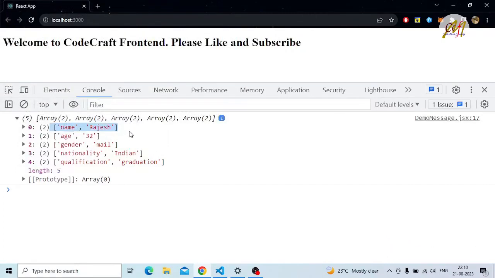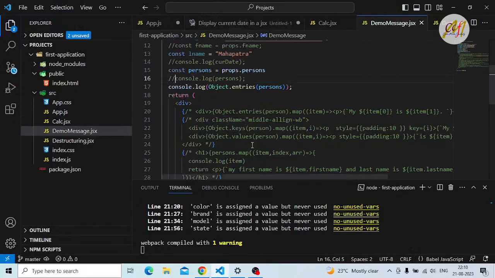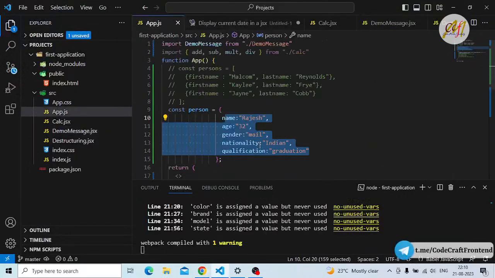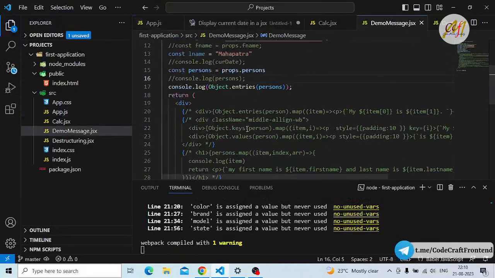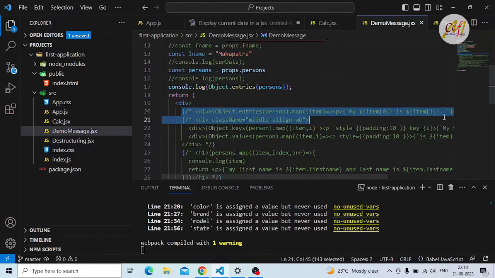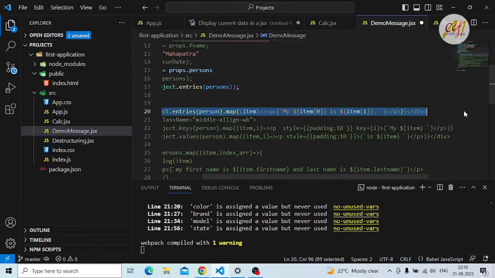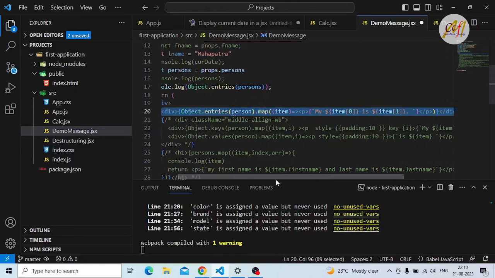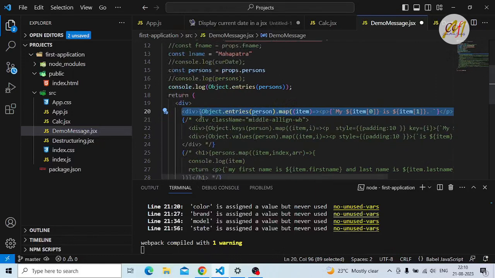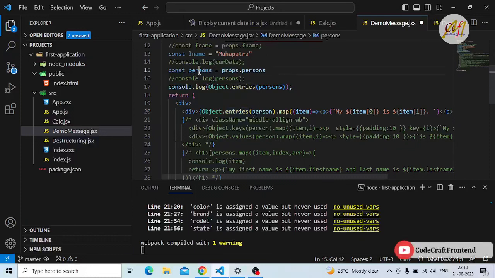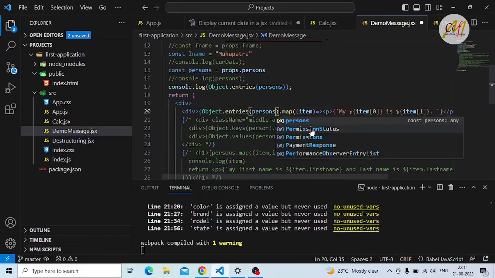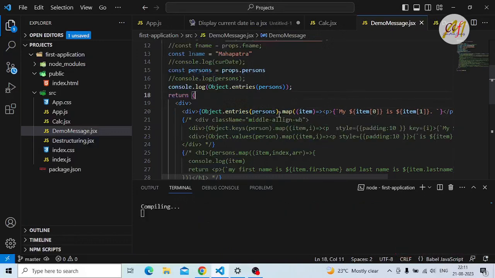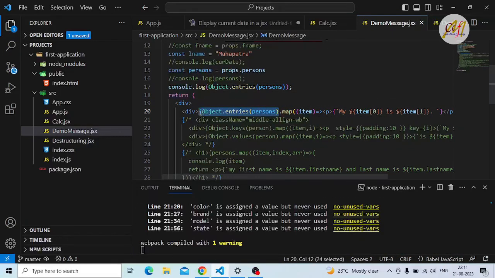Okay. So let's go back to our code. I already wrote the code to save the time. So here what I did, inside the JSX I write Object.entries, and then I pass this object, persons. Then on this output I am just applying the map method.